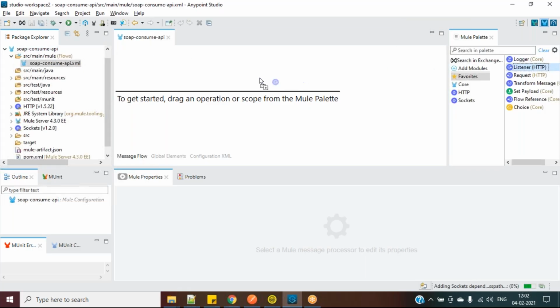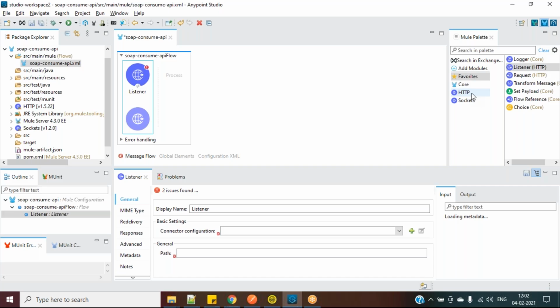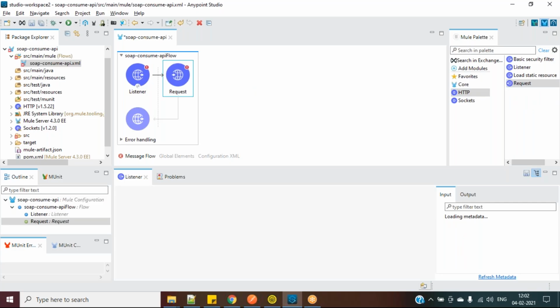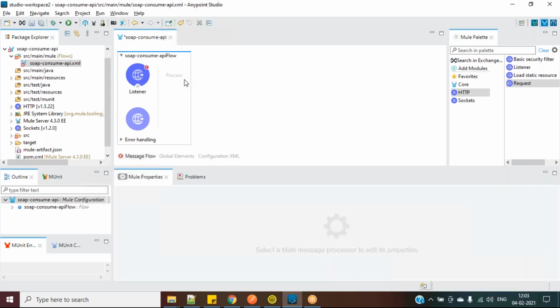Whenever we keep a listener, it is for exposing REST APIs. If you want to use other REST APIs, we use request. For request, I have given some mock services so that you can mock them and utilize them, to see how to invoke them. Now we will see how to utilize the WSDL file, I mean, how to consume the SOAP service.